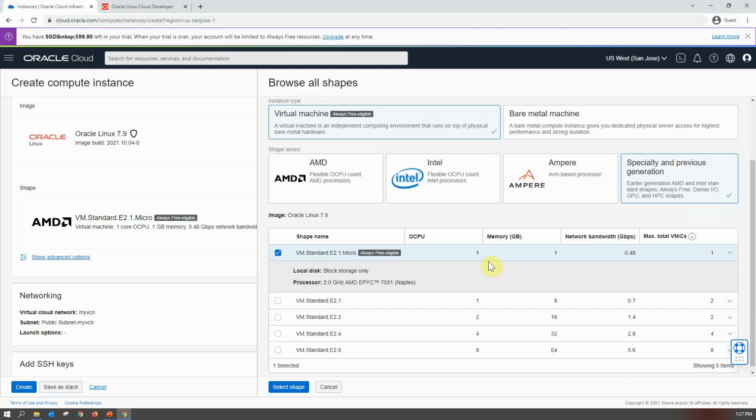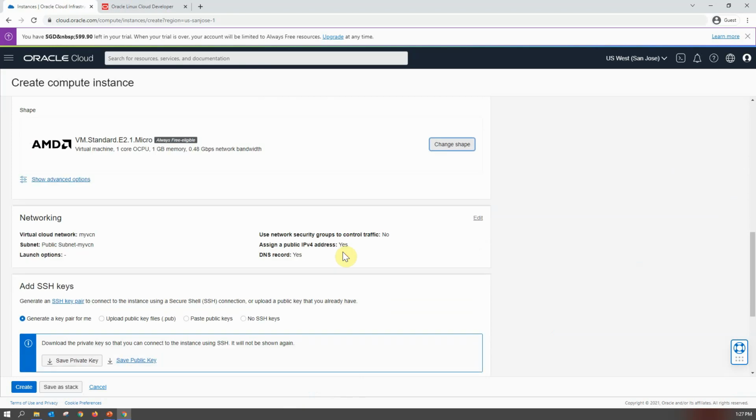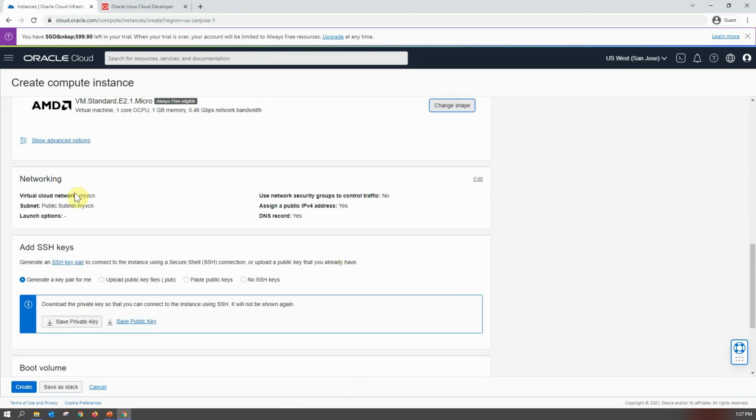So for this lab session, I will just choose E2.1 Micro. Basically, for every Oracle Cloud account that you sign up, we give you two instances to try out. Okay, so I'll go for this one since it's free. Why not? Right. And then yeah, so this is the networking component, as I mentioned earlier.